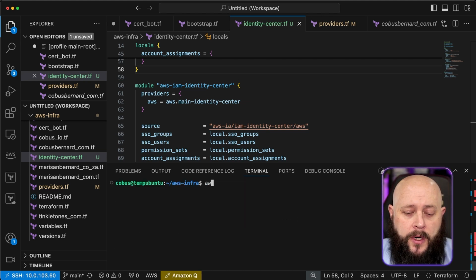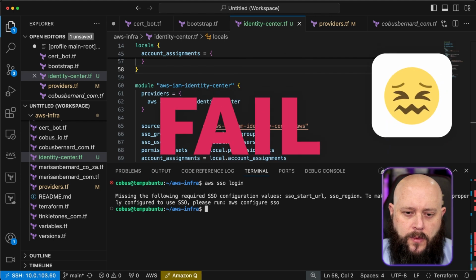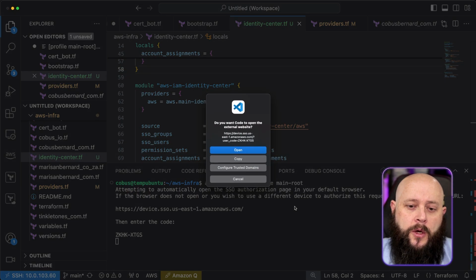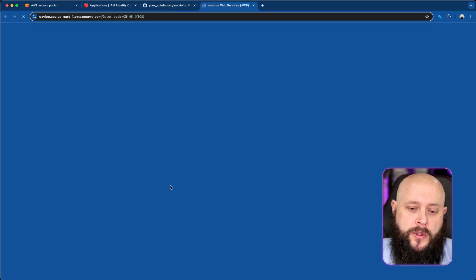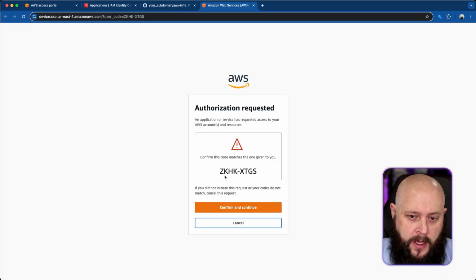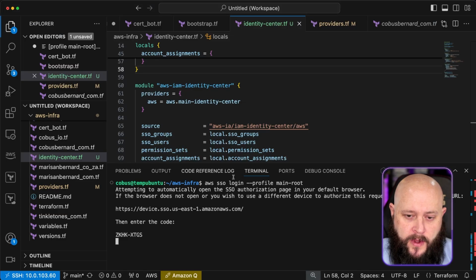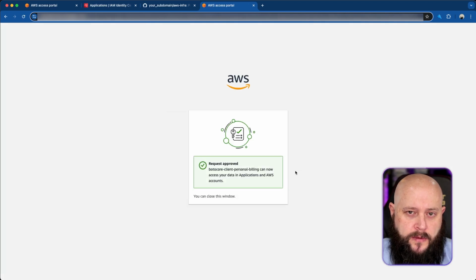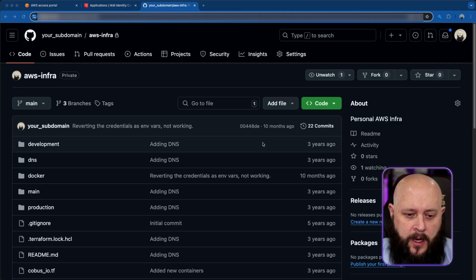Okay, now we are ready to log into the CLI. So we're going to go aws sso login, and then we're going to specify that profile, which is the main root. It asks you to open up again because this is the authentication flow you'll use going forward. So let's verify again. ZKHK, that looks right. And we are going to say allow access. And now we are logged in.